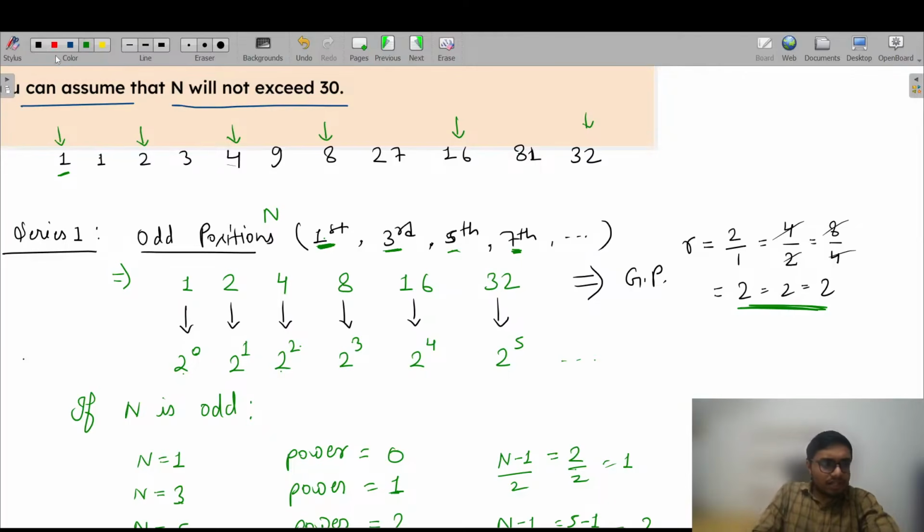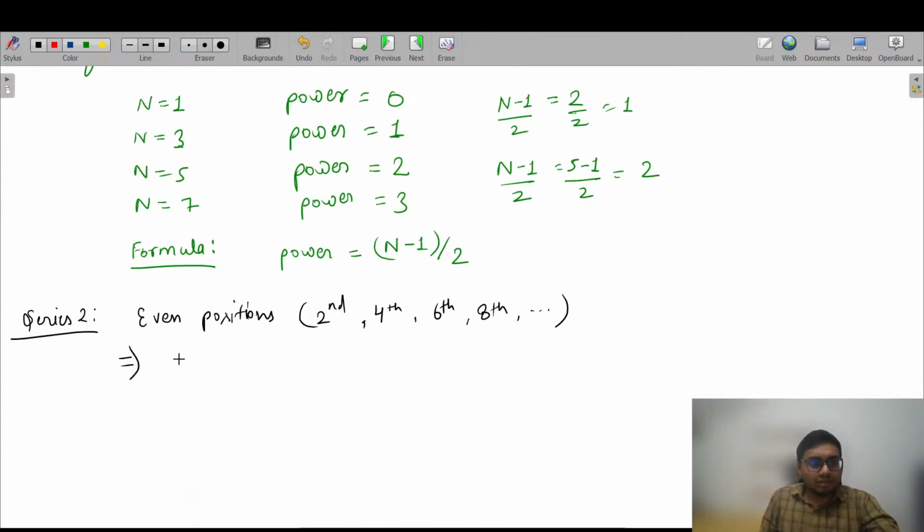This is second. Let me write another. This is second term, then fourth term, then sixth term, then eighth, then 10th, like this. So 1, 3, 9, 27, 81. If you observe it, this is also in GP according to the question.